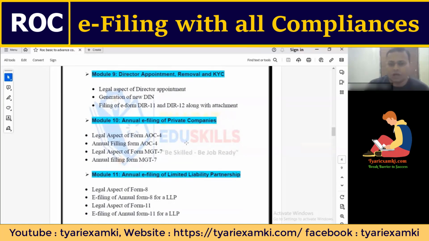In the next classes, you will learn about the annual filing of a private limited company, in which we are going to discuss two forms. The first form will be the AOC 4. We will discuss the legal aspects and the drafts and attachments that need to be prepared for the filing of the AOC 4, which is the annual form.